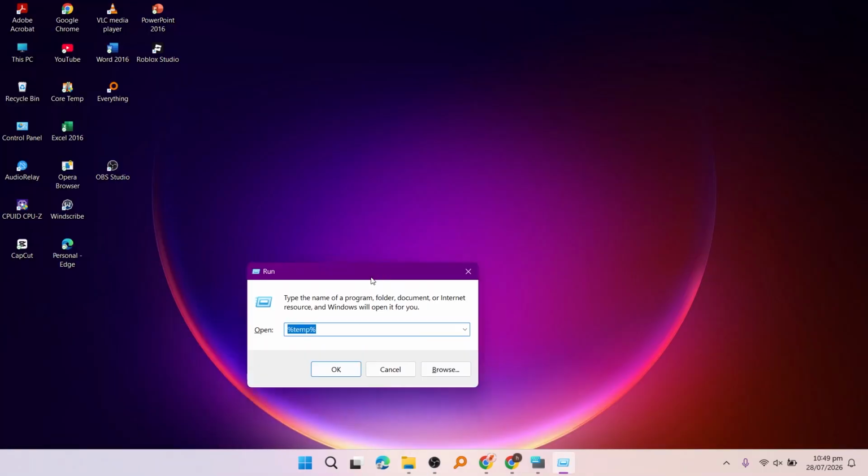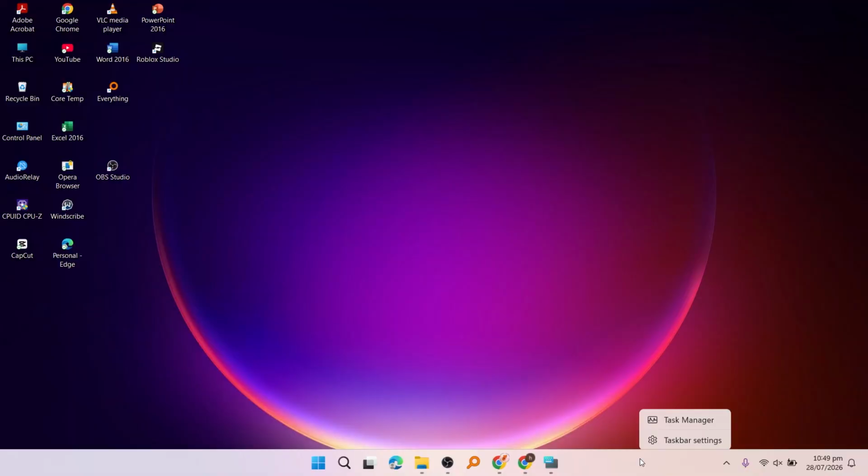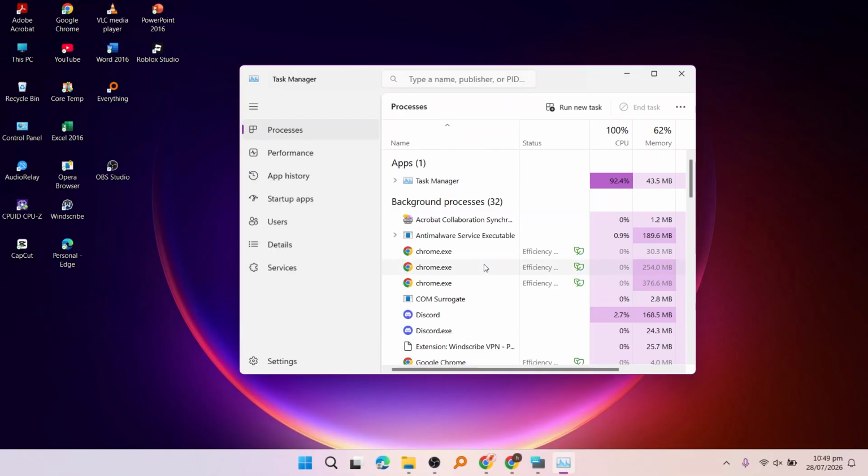Now open the Run dialog again. Type temp and click OK. Delete all the files in this folder as well. Next, right-click the taskbar and select Task Manager. Close any unnecessary applications that are using high CPU, memory, disk, or network resources.